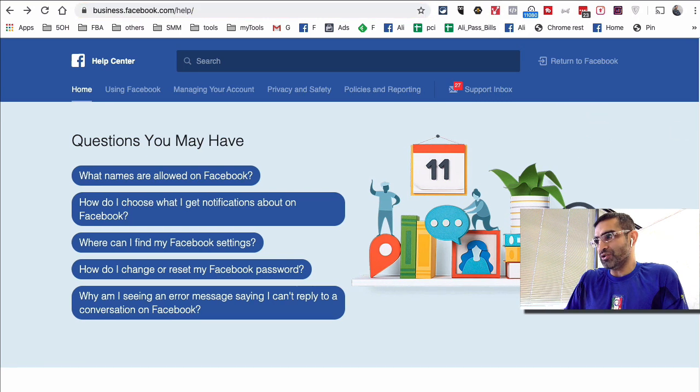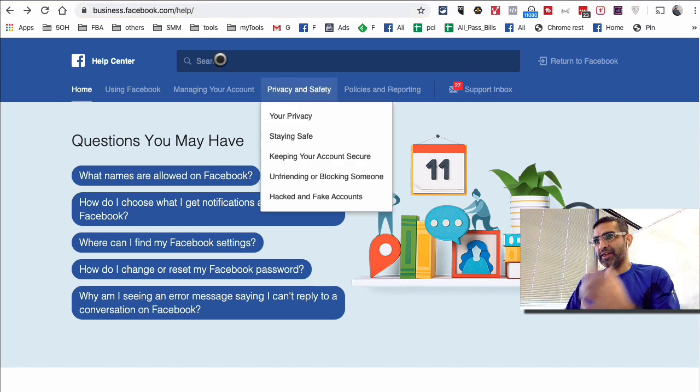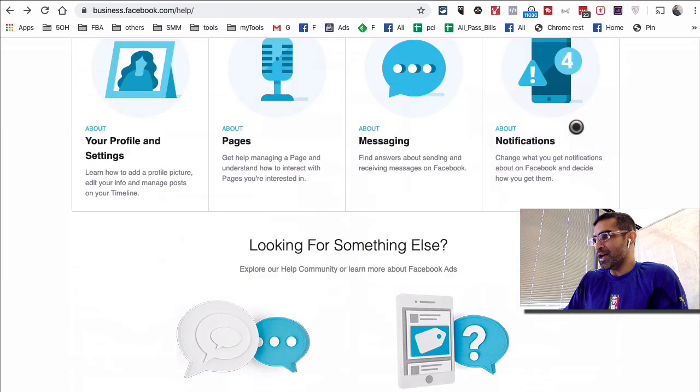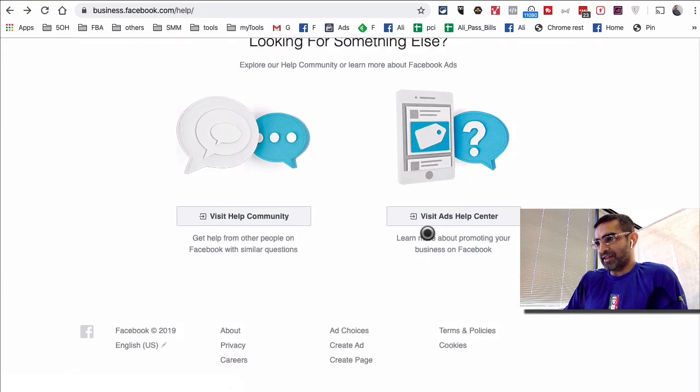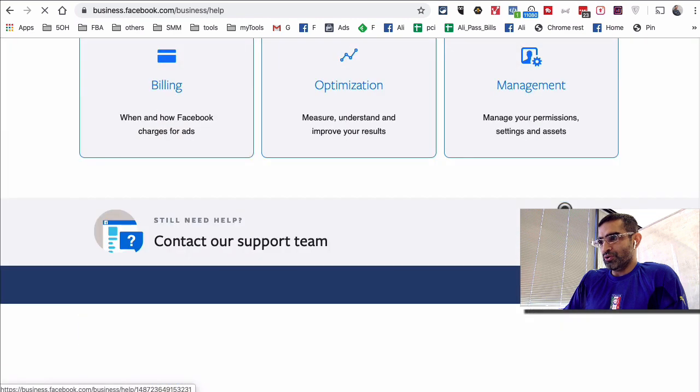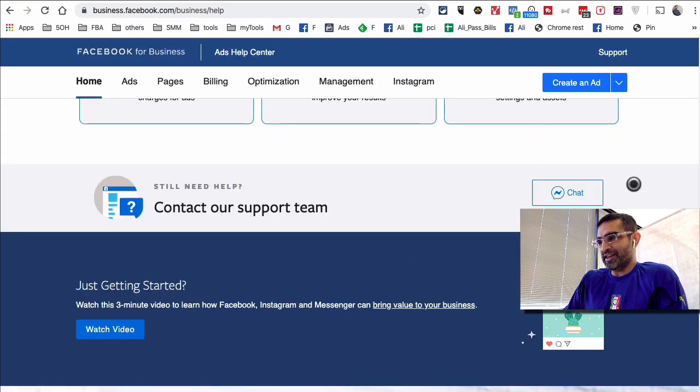So first thing you wanna do is make sure you remember, bookmark, or save this link, business.facebook.com/help. And when you go, obviously I'm signed into my Facebook and then I go to this URL, this is what I see. If you scroll down, you see something like this, visit ads help center. So let's click on that. And it's gonna take you to, if we scroll down, this is the magic area, chat. Yes, we are able to chat with the Facebook ads team.